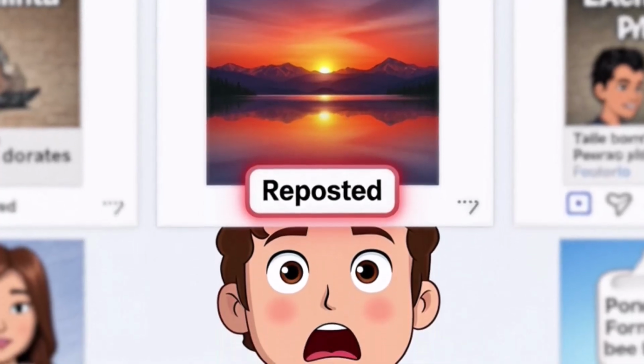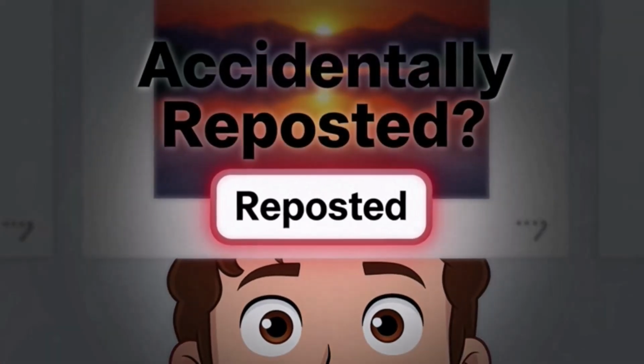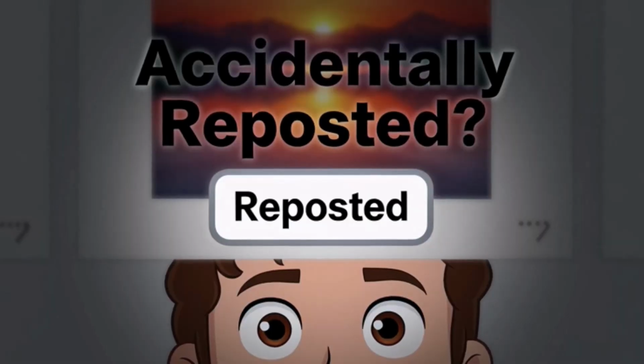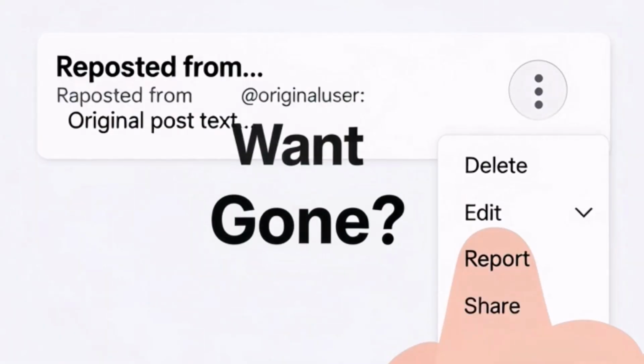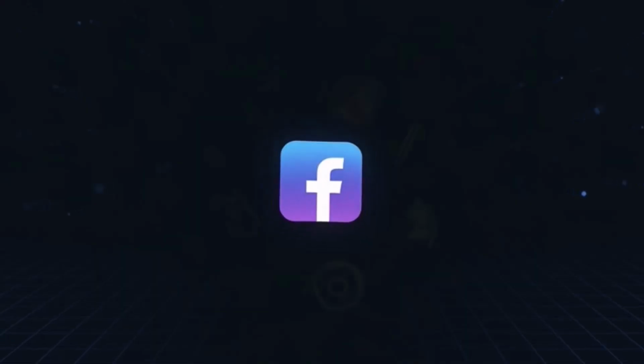Accidentally reposted something on Instagram? Or maybe you just changed your mind and want it removed? Don't worry. Deleting a repost is quick and simple. In this video, I'll show you exactly how to remove a repost on Instagram step by step.